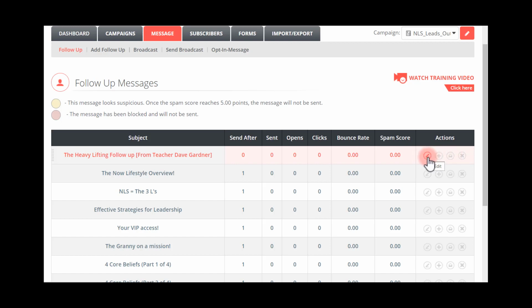So if we just go through and edit, there are all these things I can change. Let's, for example, say I want to edit this. I'm just going to click that icon.